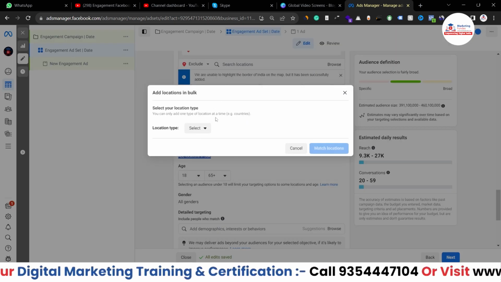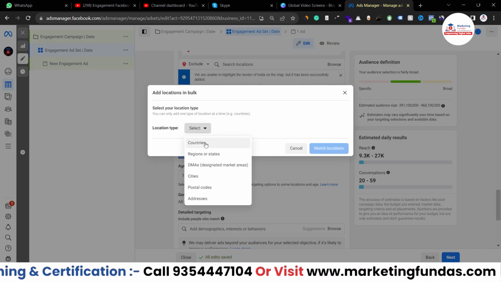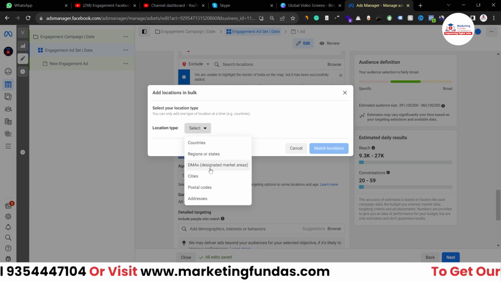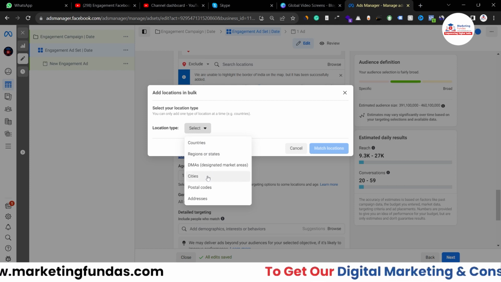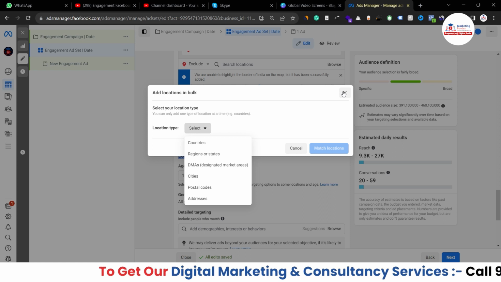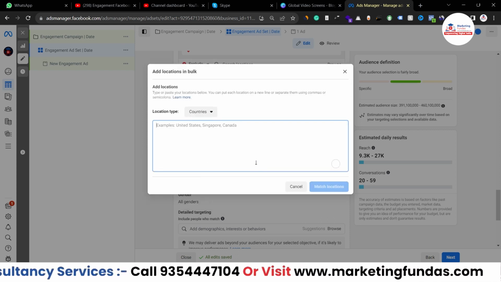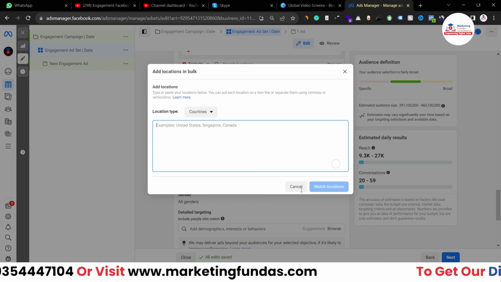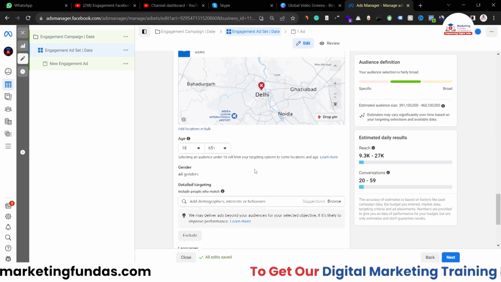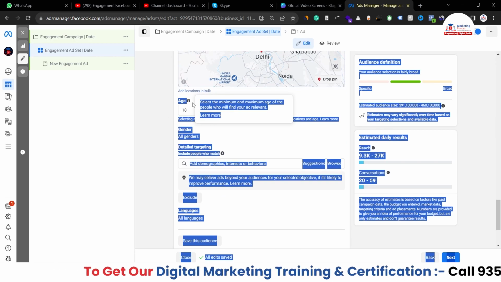If you want to add your locations in bulk, be it a country, a state, any designated marked area, cities, postal codes, or addresses, you can do it here. You just have to select it, and here you enter the countries, locations, or areas, whatever you want, in bulk. After that, we have the age bracket.